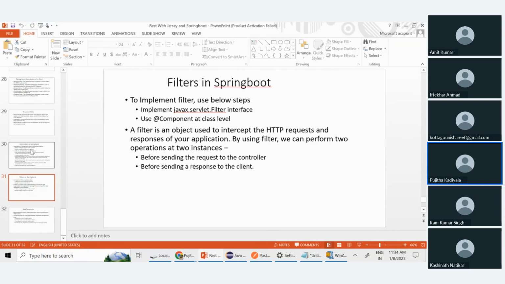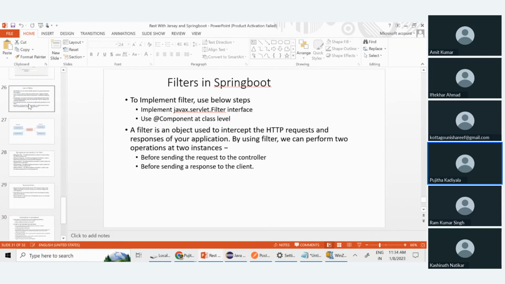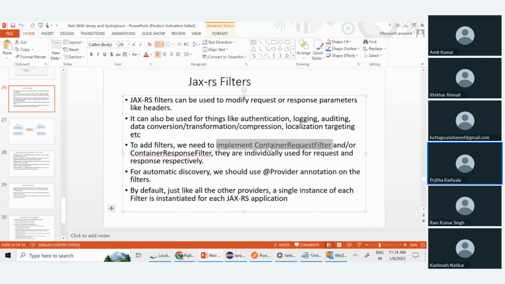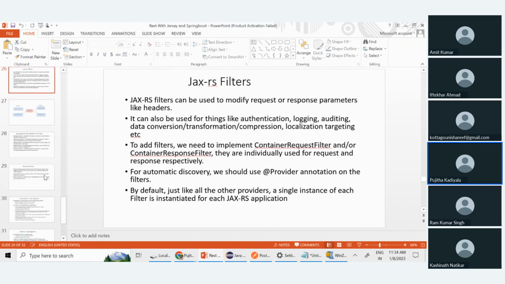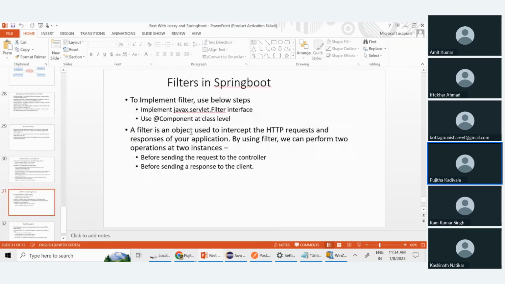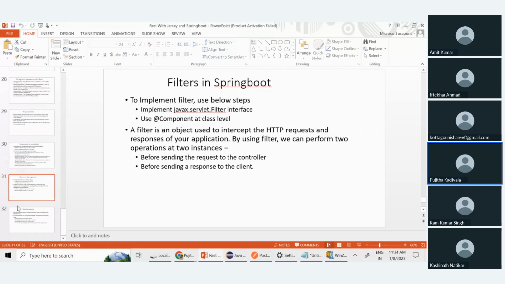You need to implement a class. What class you need to implement? See, ContainerRequestFilter and ContainerResponseFilter you need to implement. And in Spring Boot, you need to import this package and you need to implement the Filter class.